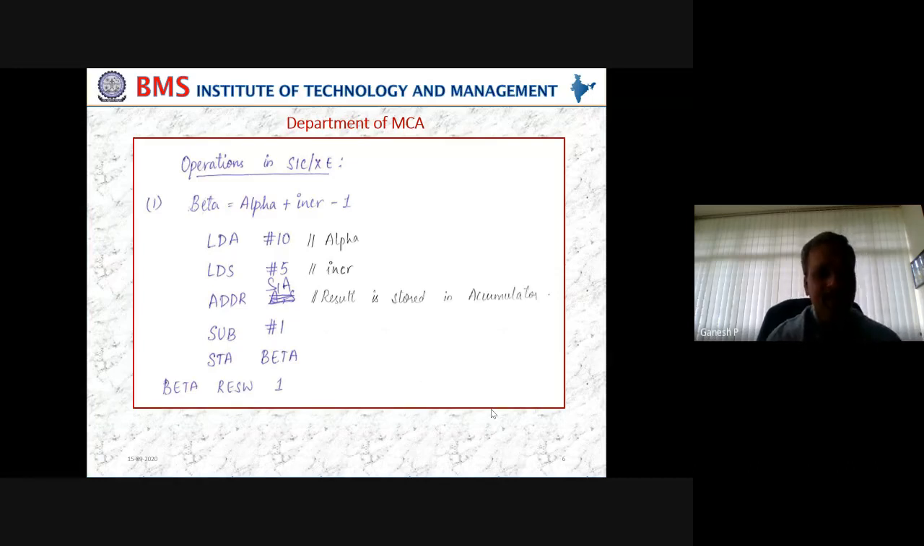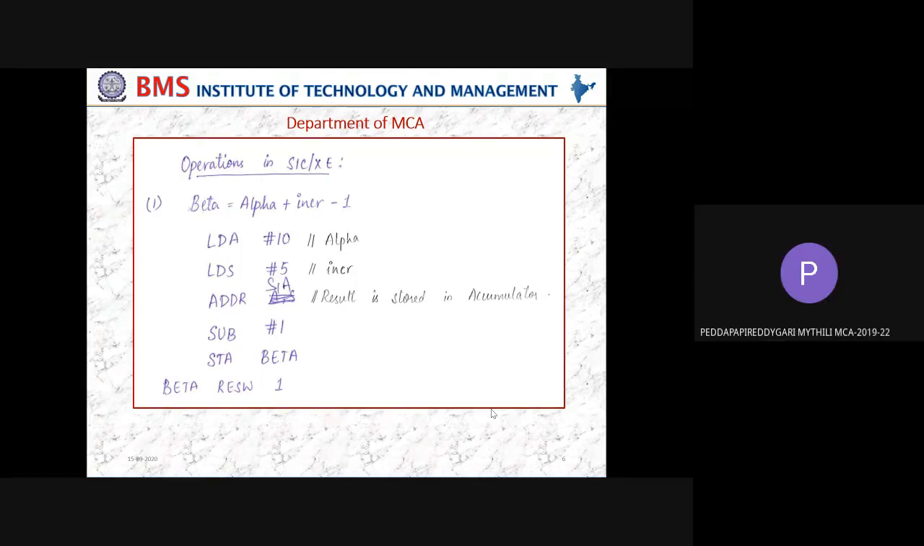Please observe here, ADDR A comma S is written and it is struck off and replaced by S comma A. Is it going to make any difference? Can I write A comma S or S comma A as I wish? Yes, sir. Sir, A comma S means accumulator values will be saved to the S register. S comma A means S values should be transferred to the A register.